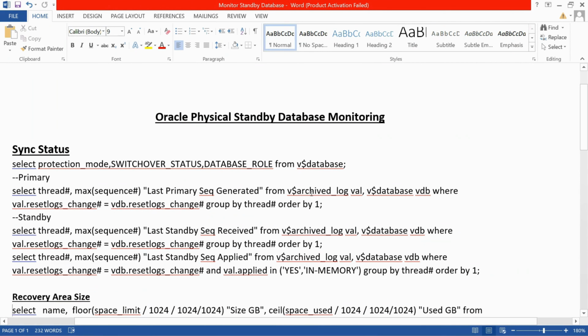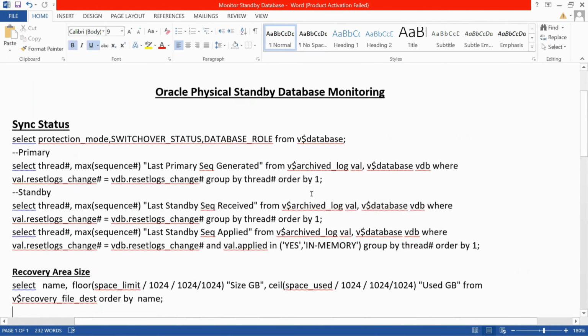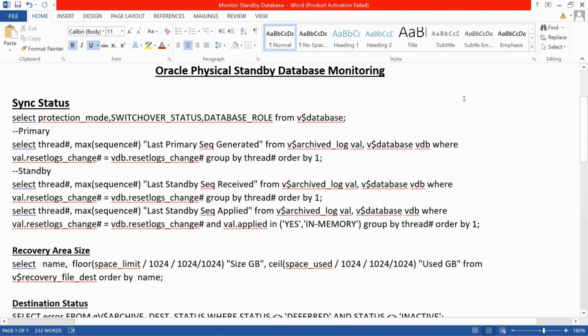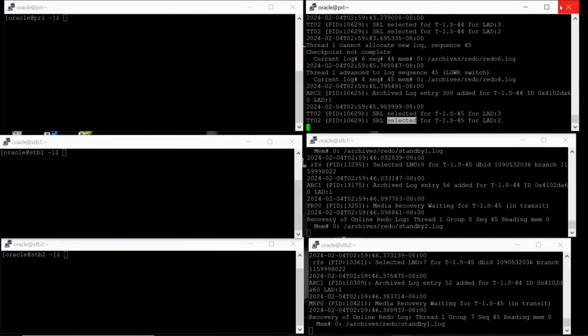This is the document with all the commands we will use during this session. So I have three environments: one primary and two standby sites. I open the alert log of my primary side, the alert log of the standby side, and also the alert log of the standby 2 side.